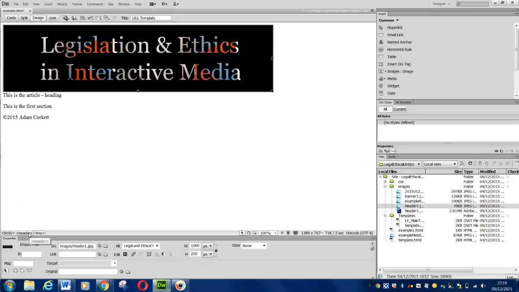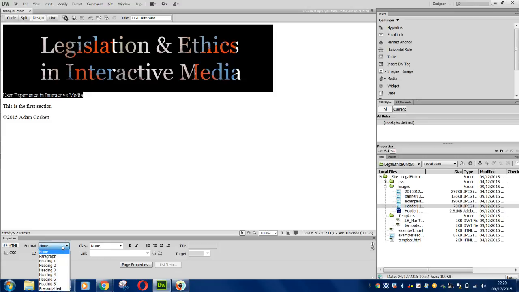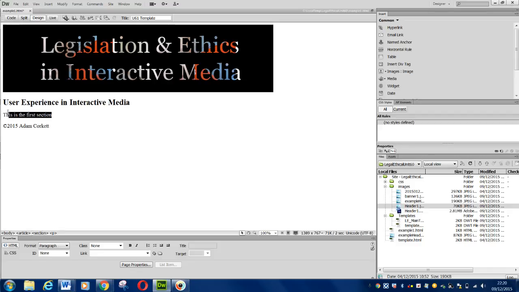So if I have a look at the inspector at the bottom there, it tells me body, header, image. Then I've got article heading, which will become the article heading. In this case, I think it was user experience in interactive media. I'll then highlight that, and I'm going to turn it into a heading. So rather than me controlling things like point size, I will select heading, and in this case heading 2. Heading 1 can only be used once, and generally speaking that would be a page heading. So I could use heading 1 and then have section headings, but I'm going to stick with heading 2 in this case. Then we've got the section, which is where I'd insert my text.